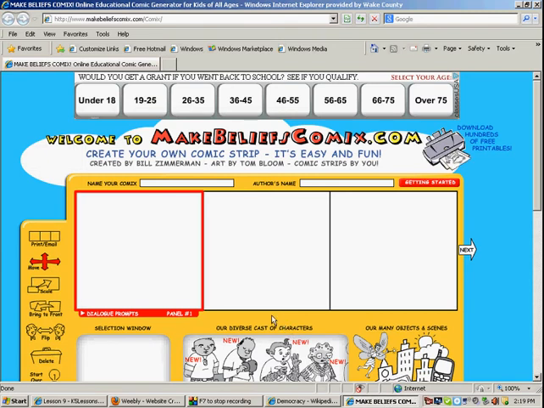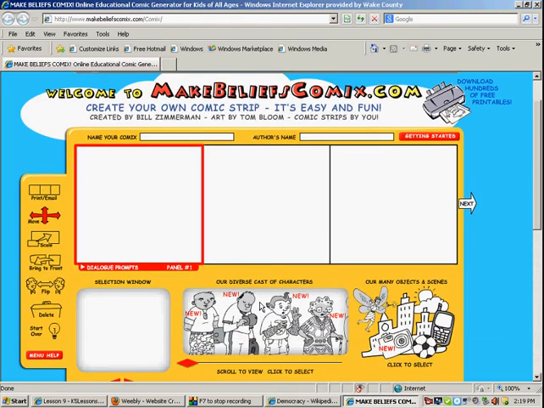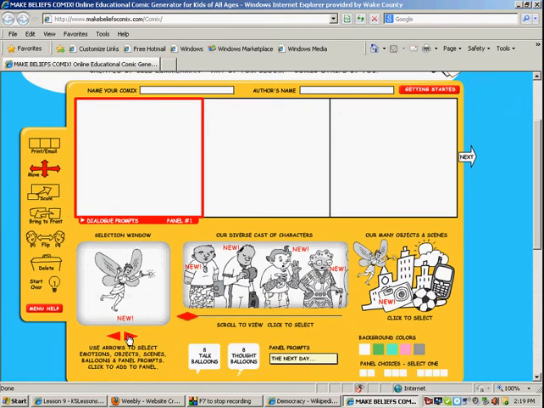Now, what we're going to do is make a comic, and the comic is going to explain our word. So the first thing that you can do is choose a background. Here are some backgrounds over here. There's a fairy. There's all kinds of objects. You can go through the different kinds of objects and things that you can put in your comic.